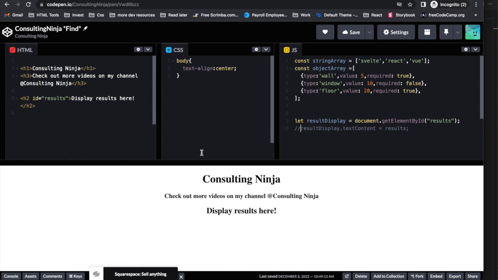With that out of the way, let's get straight to it. We're going to briefly look at this tool that is being displayed called codepen.io, and then we're going to look at how to find items in arrays with some string array and object array examples. So looking at codepen.io, a few differences from how it varies from W3 Schools.